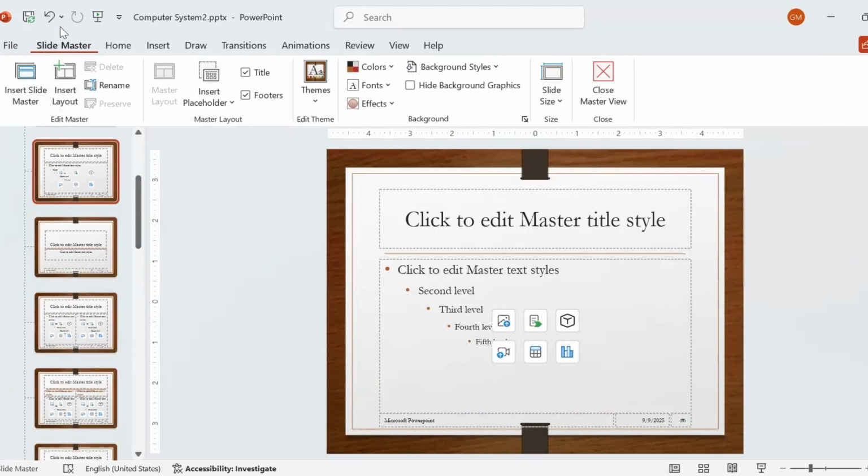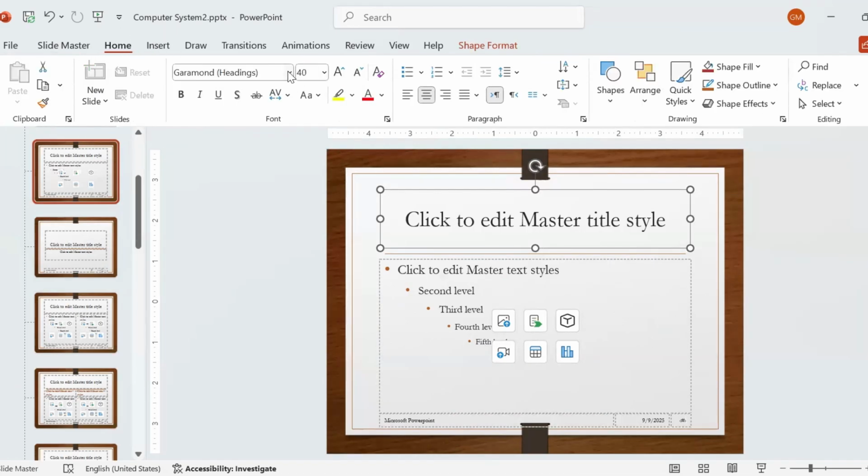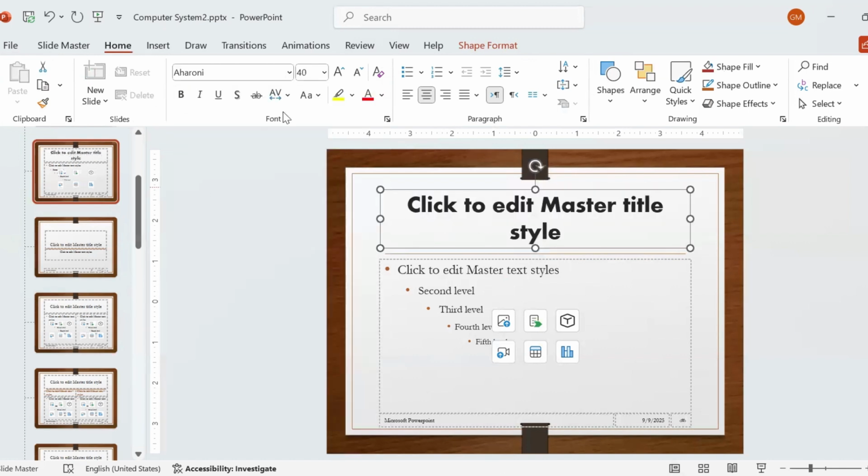Now we are in the Slide Master view, and anything I will apply here will be applied automatically on every slide of the same type. For example, this slide is title and content. If I choose the title and the content slide, and then I choose from home to edit the font type, font size, and the color, this will be applied to all the titles of the slides of the type title and content.